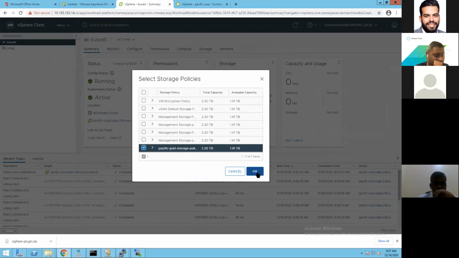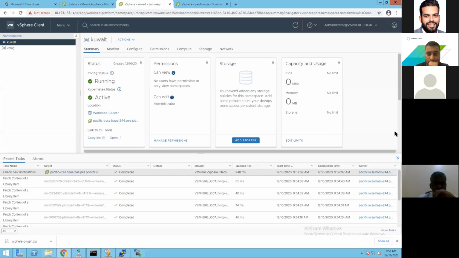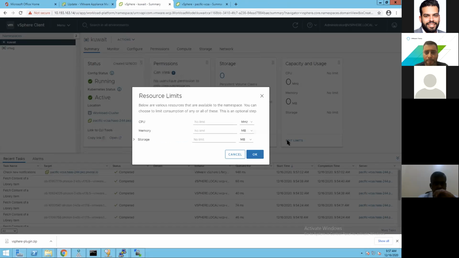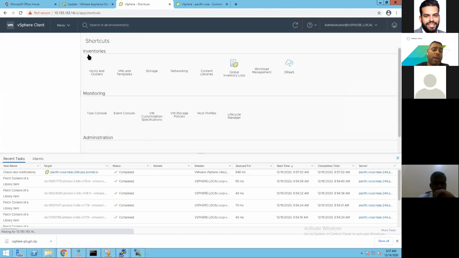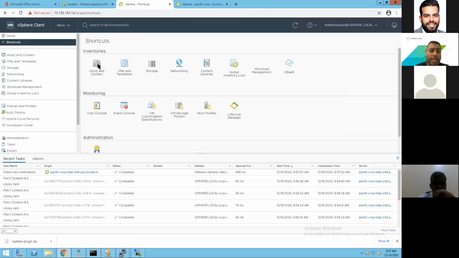Okay, so here it shows the storage policy. Here I can set some limits on CPU, memory, and storage, but I'm not going to do this. I'm just going to skip this. So I created the namespace. How will the developer be able to access this namespace? I'm going to share with him a URL that he can use to access this.